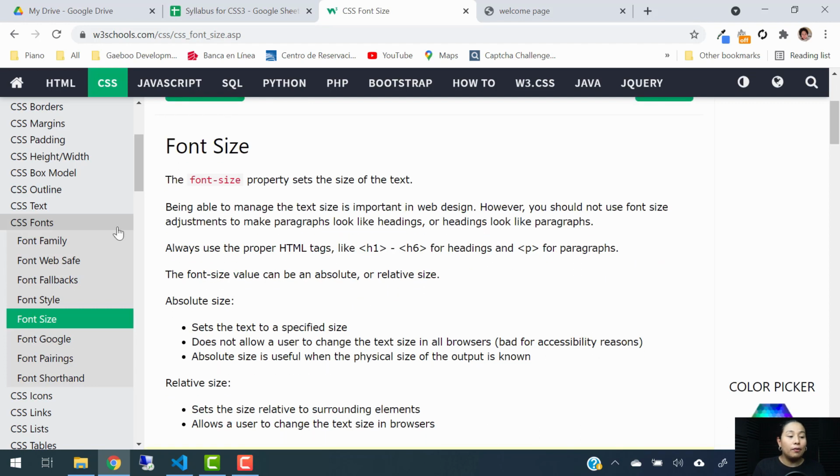You do not use the font size adjustment to make paragraphs look like headings, or headings look like paragraphs. That's why each tag has its own function. You don't want an H1 to be looking like a paragraph and a paragraph looking like an H1. Because obviously you want to say, hey, this is a heading and this is the paragraph, right? That's what is going to make the difference. So we do not recommend that.